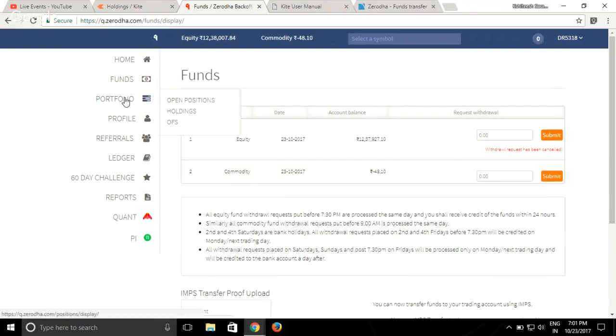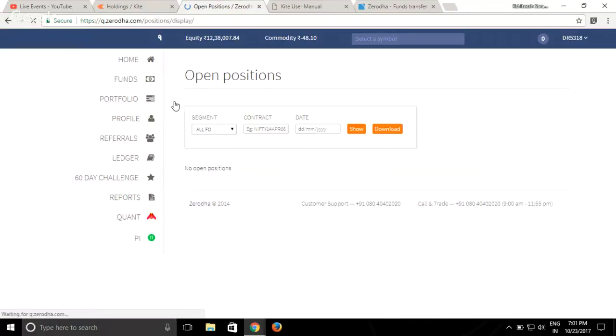Next option is portfolio. Here you'll see three options. One is open positions. Here you'll be able to see all the futures and option contracts, the open positions that you have. You can select the contract here. You can also enter the date. You can just click on show, or alternatively download it as an Excel file.